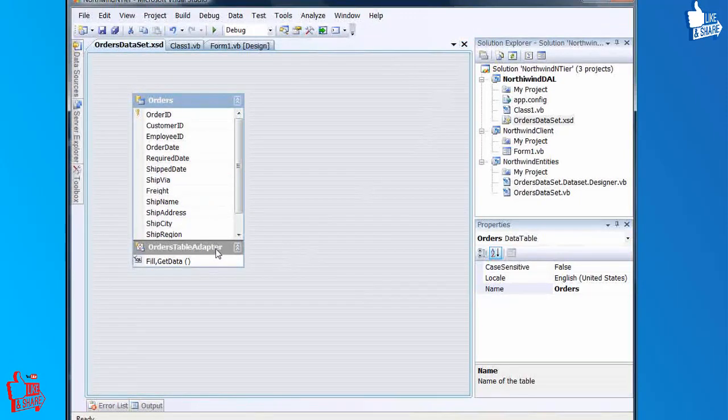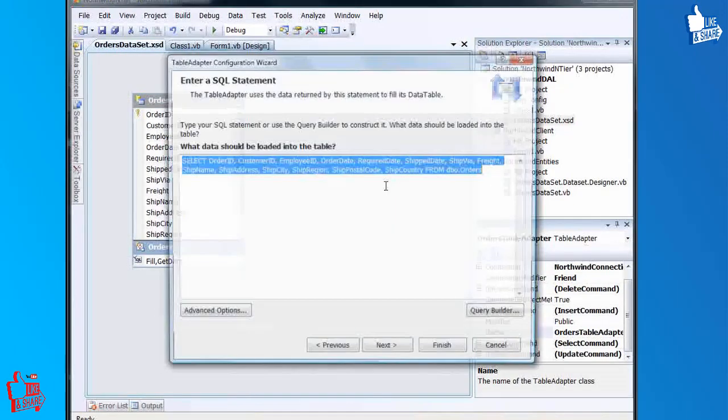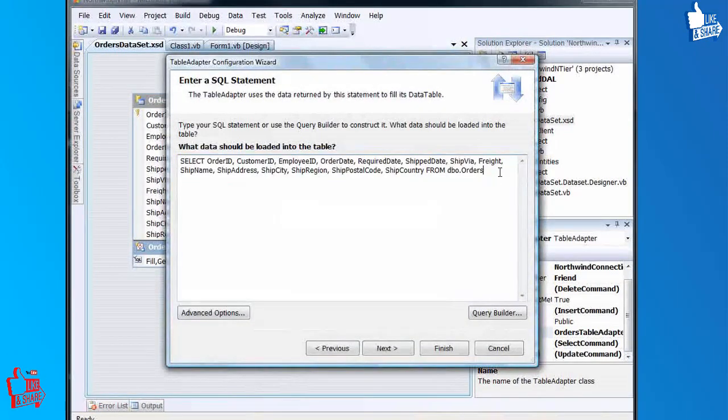And now I'm going to configure the query here, okay? Because I don't want to bring down all the orders. I just want to bring down all the orders where the customer ID we specify.